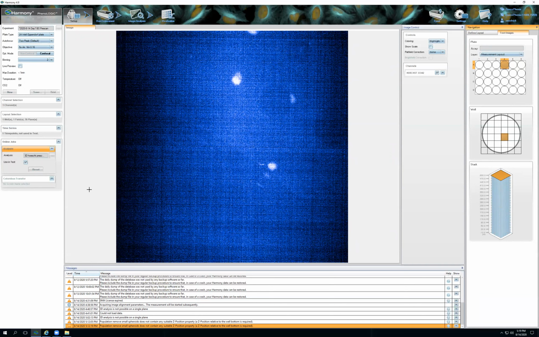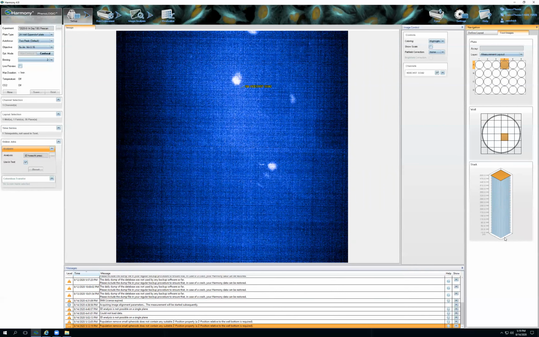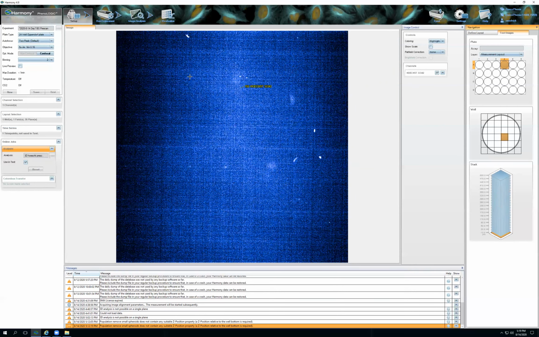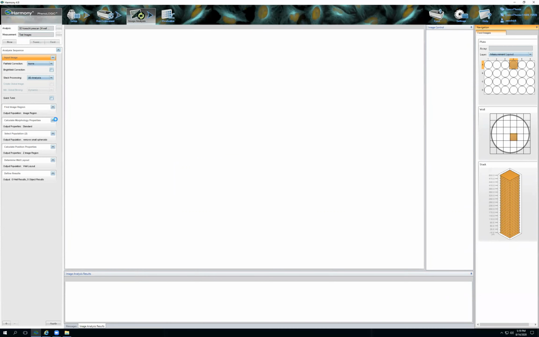Now, I'm happy with my intensities. Just double check them. I'm happy that I am within the bounds of my whole spheroid. So I'm going to check my analysis. I'm going to go to image analysis. I'm going to select my entire Z stack on the right here.